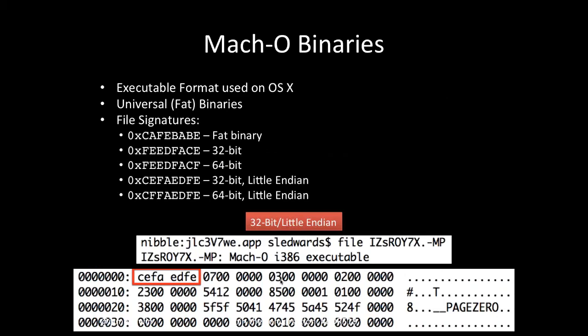So the Mach-O binary. This is the primary executable format on OS X. So it's the equivalent of ELF in the Linux world or the portable executable of the Windows world. They can be fat binaries, also called universal binaries. And why is it called fat? Basically because you can fit more than one binary into a single file. So you could have executables that have a PowerPC and a 32-bit executable, or a 32-bit executable and a 64-bit executable, all bundled into one file.